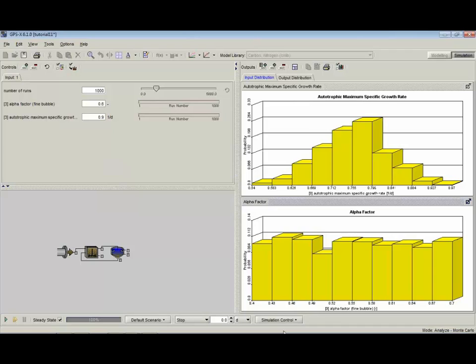So I've already run this. This takes about a minute to run, or a couple of minutes. So I already ran that ahead of time. And what you'll see here is that this is a distribution of the values that GPSX selected for our maximum autotrophic specific growth rate. So here it is.